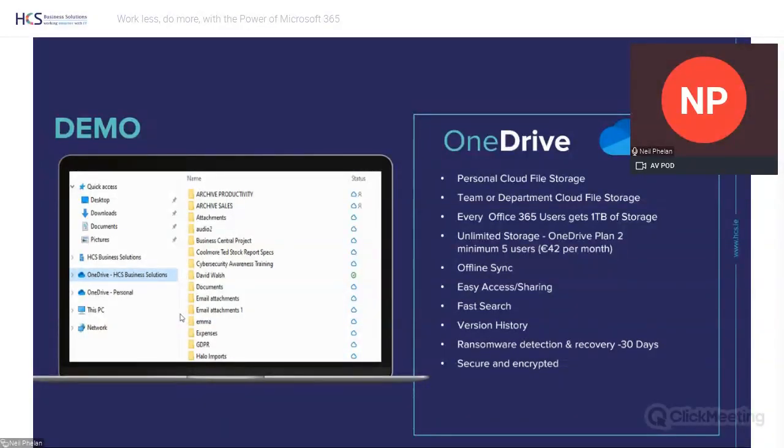OneDrive has an excellent offline sync solution, and I'll give you a quick look at that. It's very easy to access and share, whether it's on a mobile or on a desktop. It's so simple. There's a really good fast search within SharePoint, and search for content within documents. You have version control and version history, so that you can roll back to previous versions of the document.